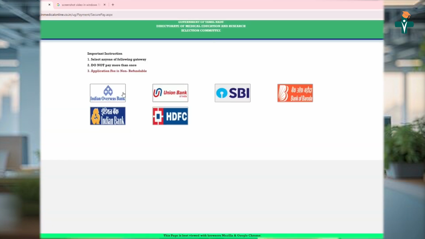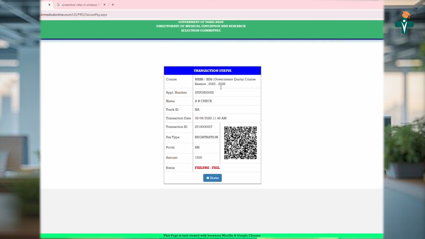The application fee is Rs 500 for general category students and free for SC and ST students. If applying under the management quota, the fee is Rs 1500. Once the payment is done, you will receive a confirmation that the application has been submitted successfully. If there is an issue with the payment, the bank will refund the money and you will be able to reattempt the payment.